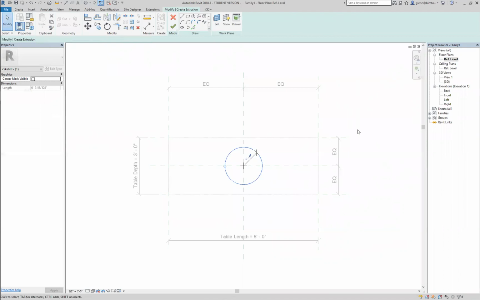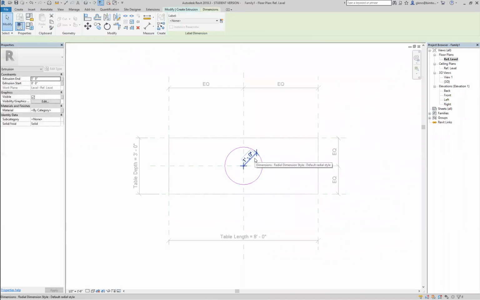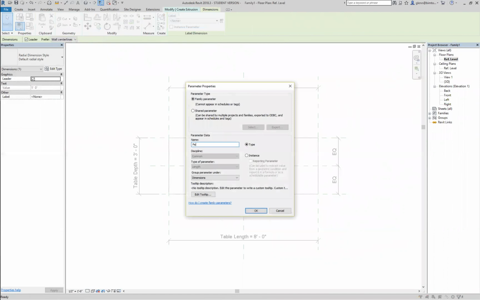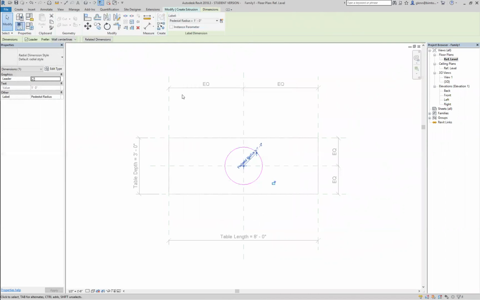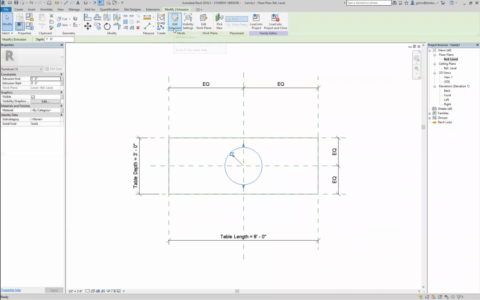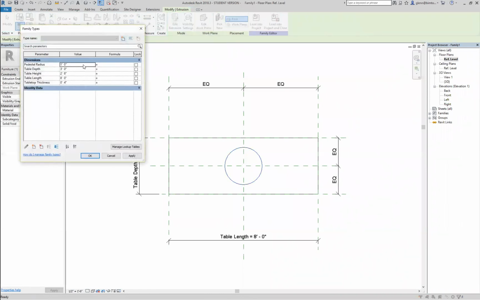Now for that dimension, if I want to control it, I might add a new parameter. Let me call it pedestal radius. Okay, we have the ability to control that now. Let me finish up that extrusion. Let's see how that actually works.